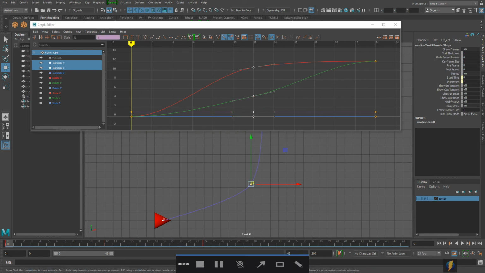Now, one thing I'd like you to take note of are these keys on frame 12, and I want you to notice the tangent on the X and on the Y. Notice that these tangents are not flat right now, unlike the tangent here and here. These ones are pointing more towards, they're trying to create a nice curve here rather than being flat.